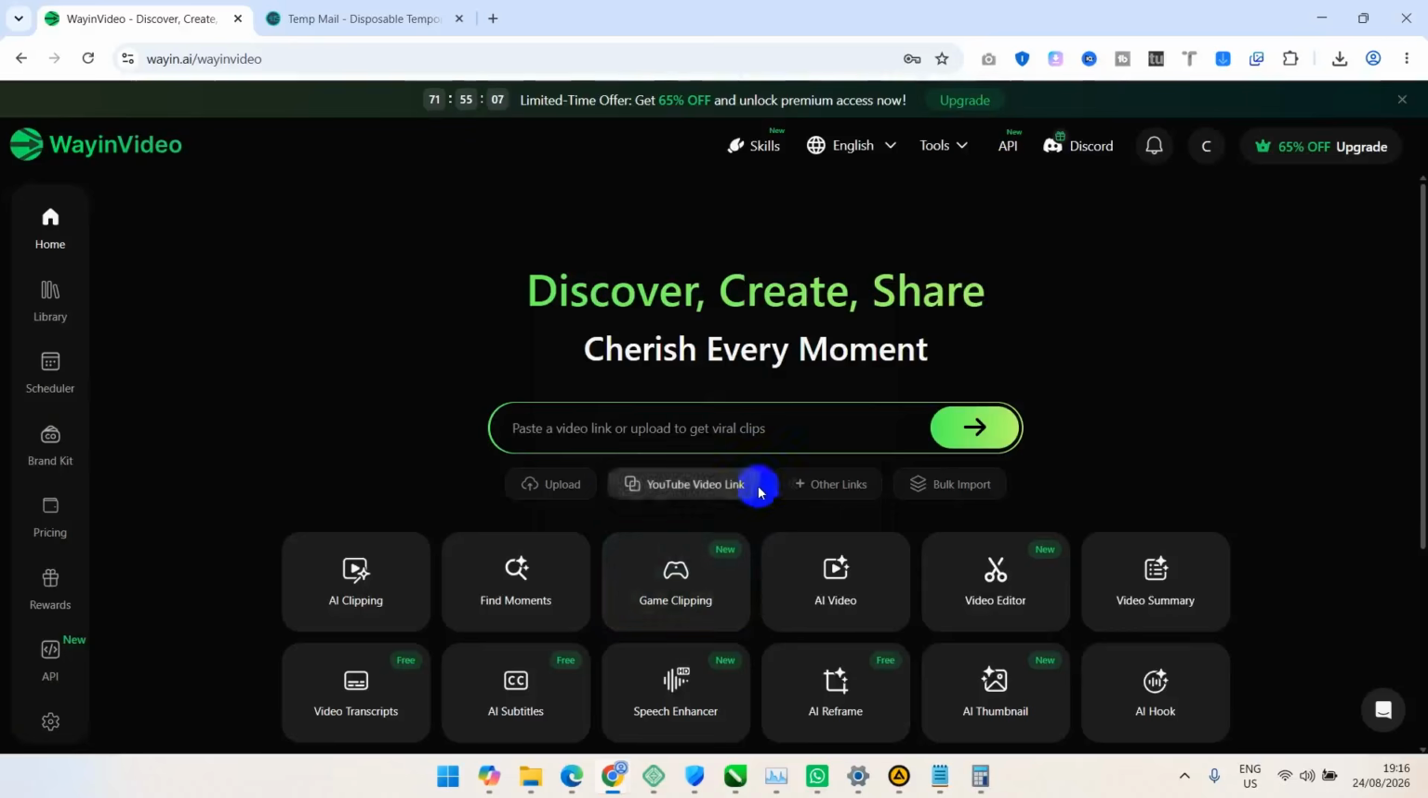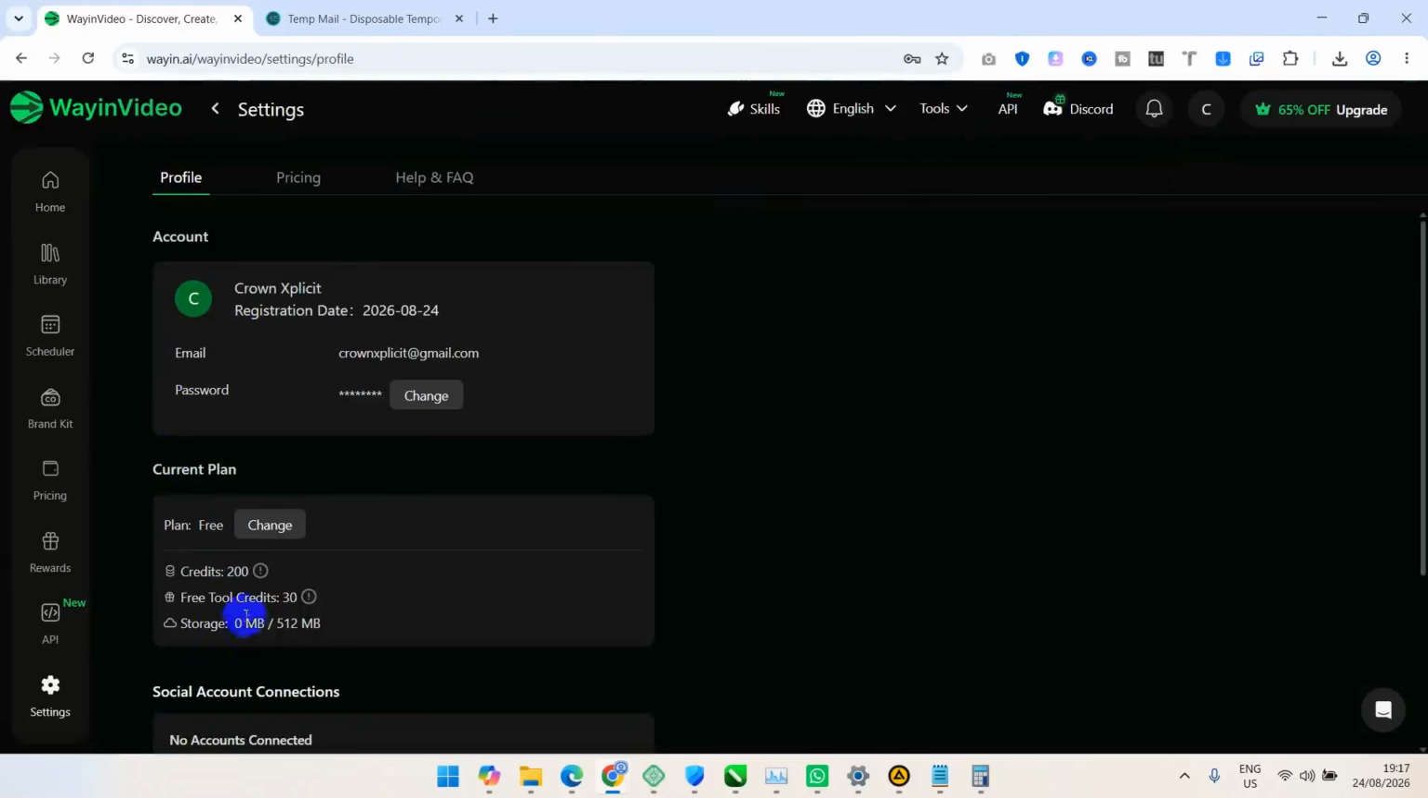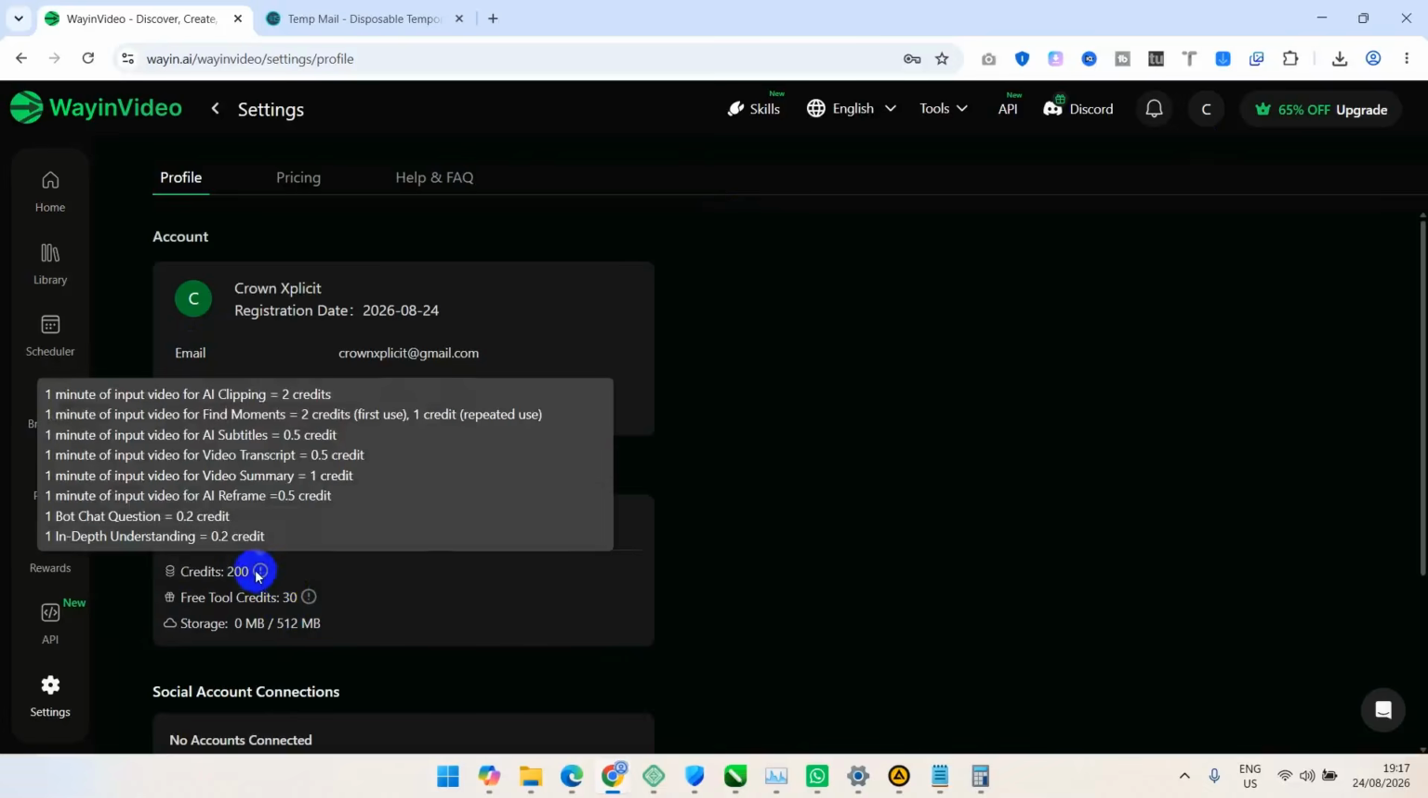In case you want to see the credits, you can just click here and you're going to see the credit showing over here. Now for the free plan, you can see it resets daily. On this particular one, 30 credits refresh daily. You'll be given 30 credits every day on this particular platform, and this is for generation.